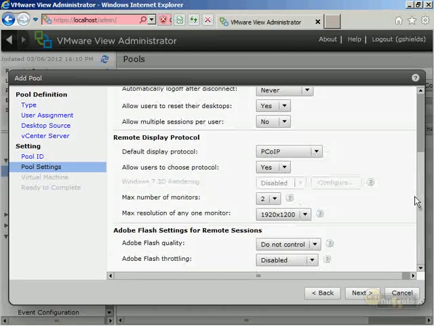Do I want to support PC over IP or the RDP protocol? The RDP protocol, as you probably know, is associated with remote desktop services or terminal services. Either of these are available. The PC over IP protocol, at least with this version, is perhaps going to offer a slightly better, or maybe more than slightly better, user experience. It may, however, not operate as well over wide area network connections. We'll talk more about RDP versus PC over IP a little later on.